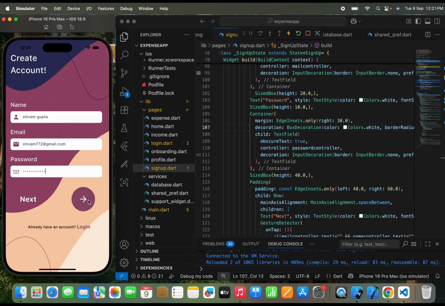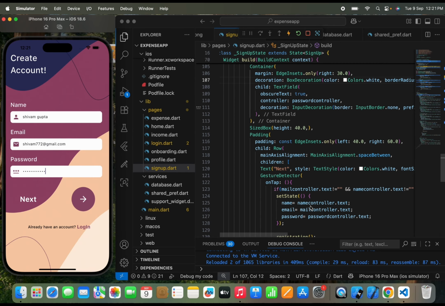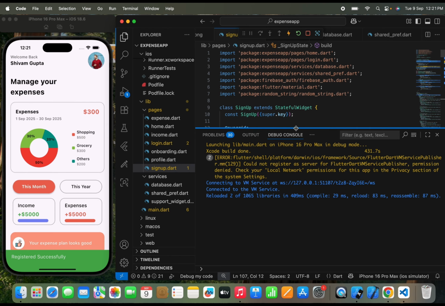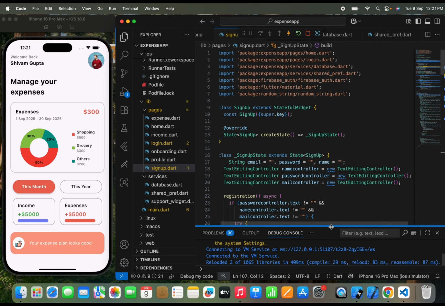Now we'll click this arrow and you will see that it allows us to register in the app. Okay, so it's taking some time. Yeah, so here you can see that we have registered successfully and directly moved to the home page of the app. So our sign up page is working brilliantly.